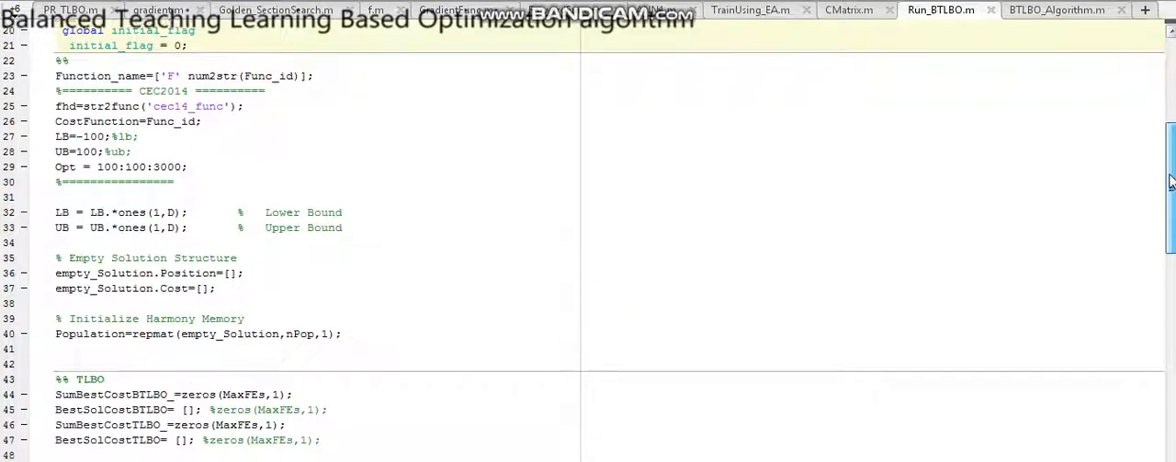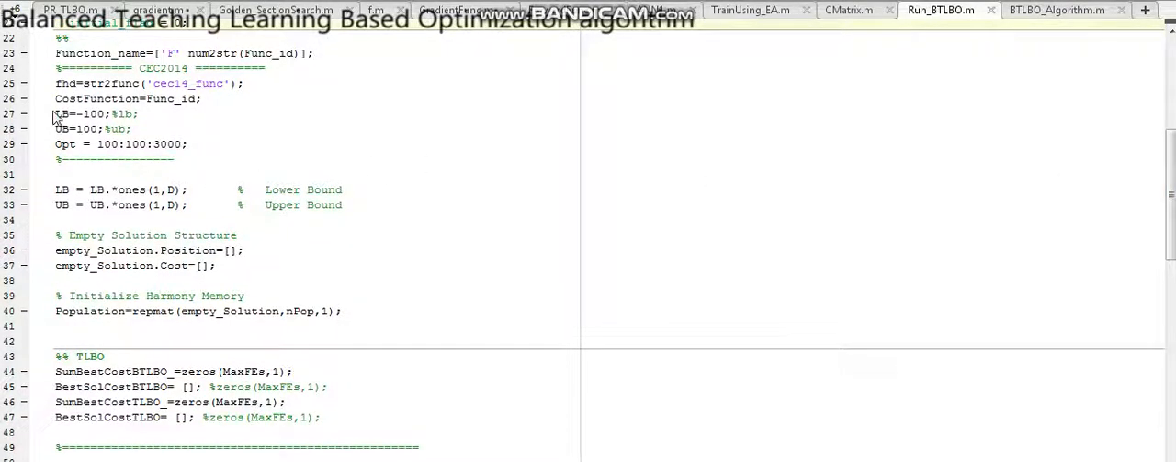Just you should change these parameters, lower band and upper band, based on your optimization problem. You can change these two parameters. But be careful: if the decision variables of your problem have specific lower bands and upper bands, you can use this statement to set the lower bands and upper bands.